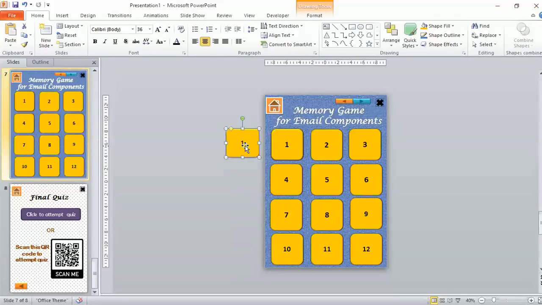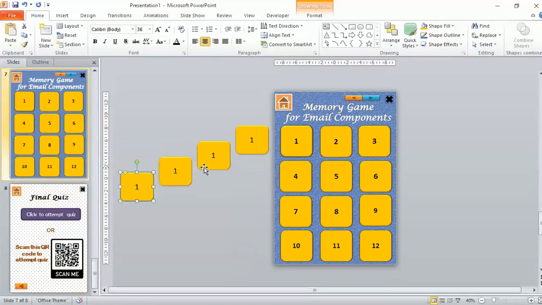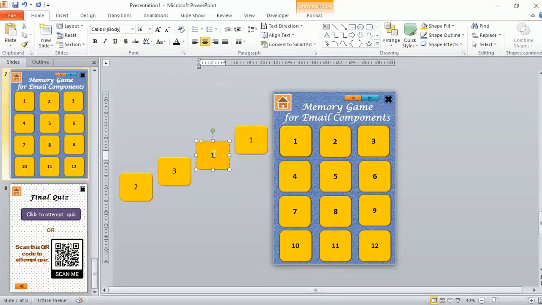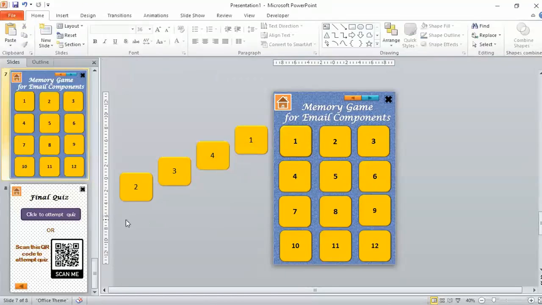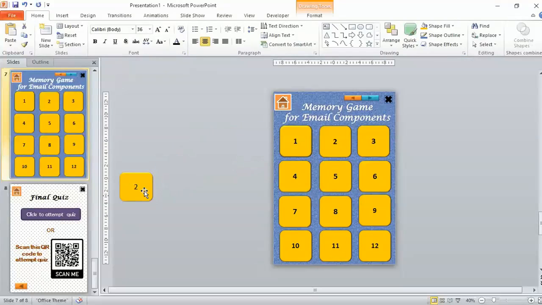You can duplicate this button by pressing Ctrl D. Ctrl D is for duplicate. So I can create multiple duplicates and edit the label for numbers. So in this way, I had created all the 12 buttons.